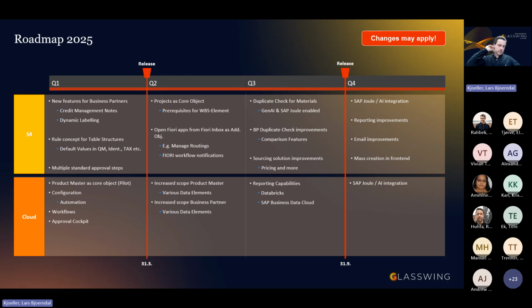All right, then I'll move on to the lower sections here of the slides, which is called cloud, more specifically public cloud. As some of you may have heard, we are working on a Glasswing iteration for SAP public cloud. This is a completely new technology that we are working with together with SAP, creating Glasswing for public cloud. We are starting out with the product master. We are currently a little bit behind schedule because we have not released our first pilot version as indicated here, but we are working very closely with SAP to release this first version.